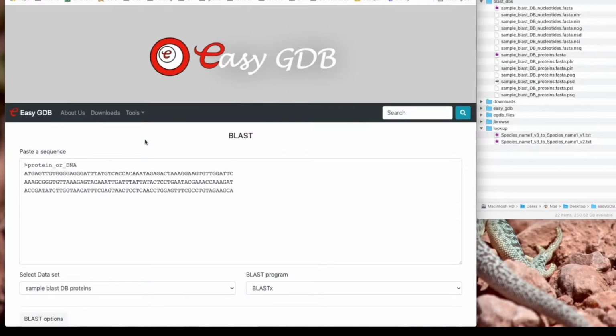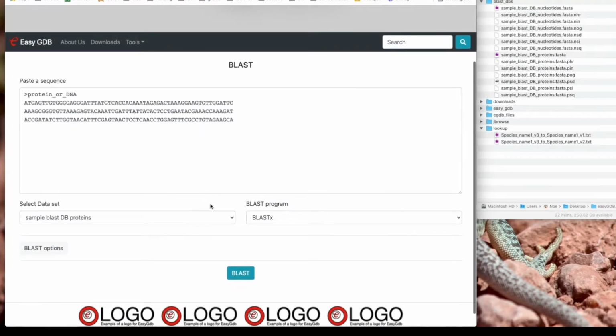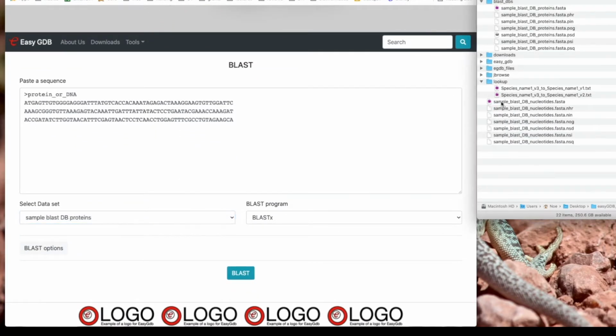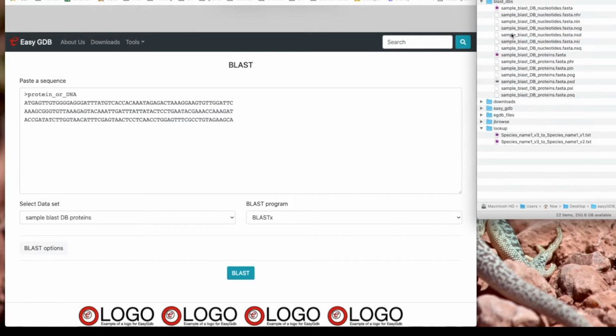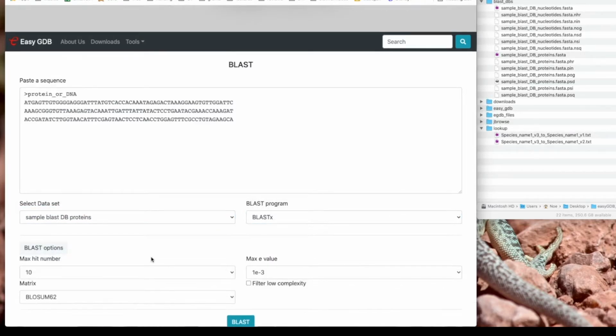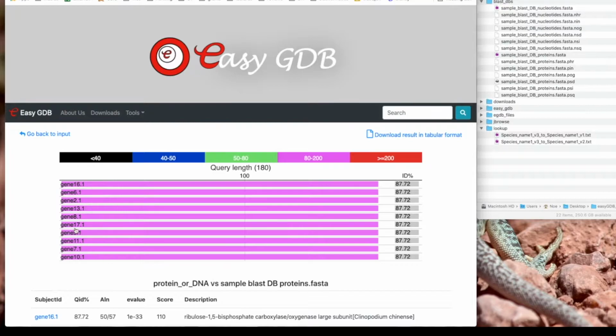In BLAST, we can find homologous sequences based on sequence similarity search. The input type, nucleotides or amino acids, is automatically detected. BLAST databases are also automatically detected, and just adding the files in the BLAST-DBs folder will display new datasets in the BLAST tool. Results can be downloaded in tabular format.